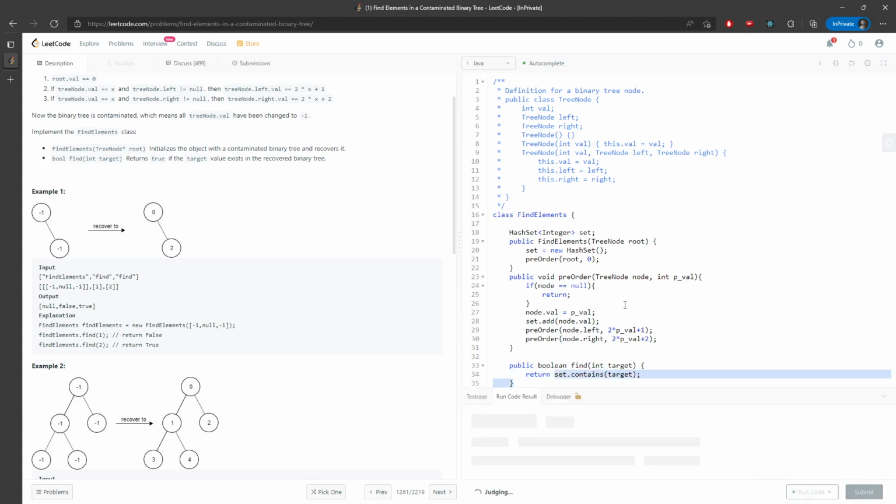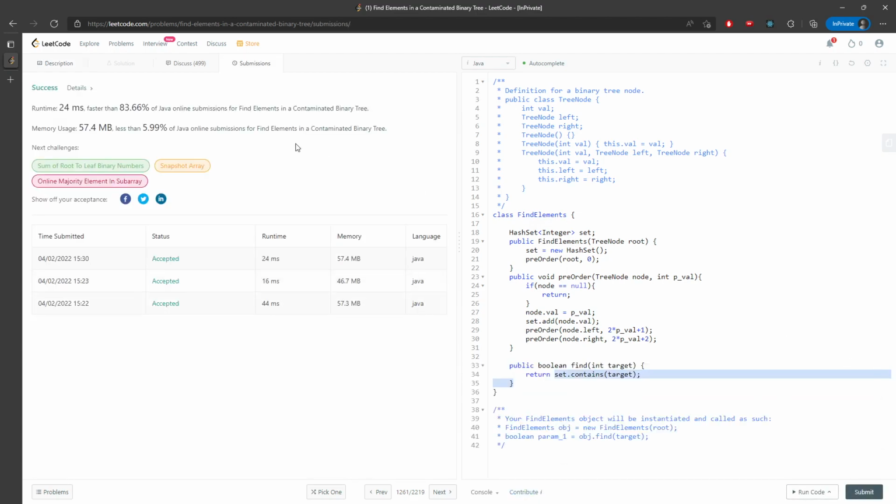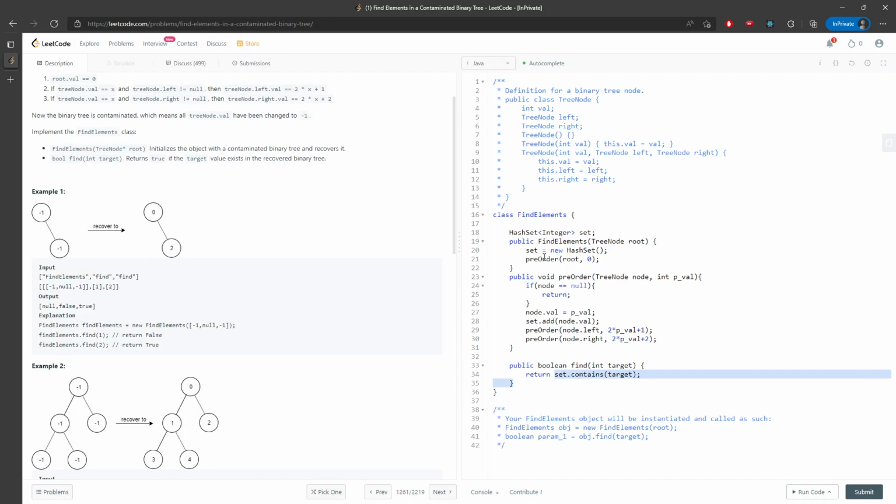And believe it or not, let me see if I have any problem. Alright, no, right? So let's talk about time and space. For the entire class, this is going to be O(n) for the space. You initialize it, and then this function calls O(n) for the time, and then constant for the space, and for the find function this is going to be O(1) for time and space. And this is the solution, and I will see you next time. Bye.